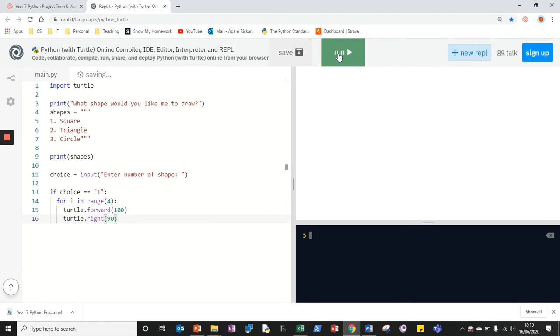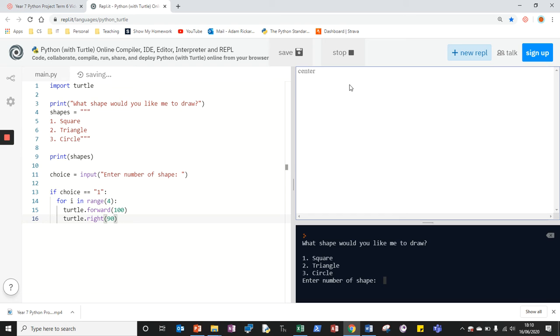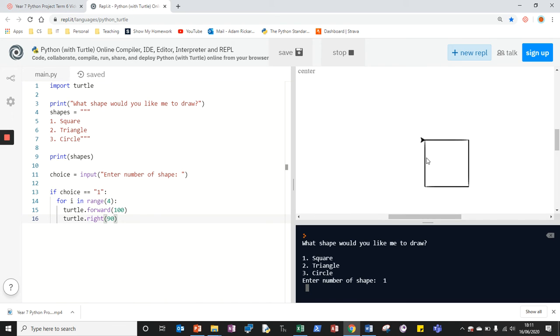I now run this, let's test it out. And all of a sudden, nothing happens here, but the code appears down here. What shape would you like me to draw? 1 square, 2 triangle, 3 circle. Perfect. So I'm going to say square. Now I haven't done the other code, so I can't test the others just yet. Then I press enter, and a square appears.